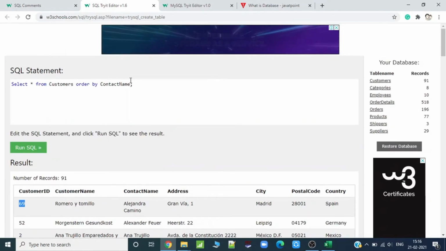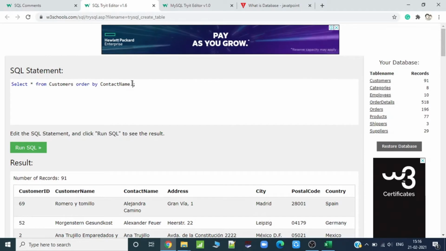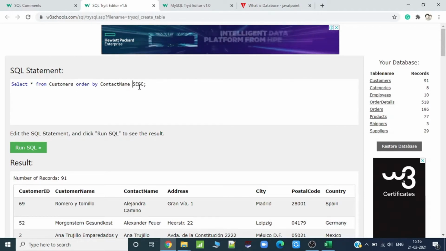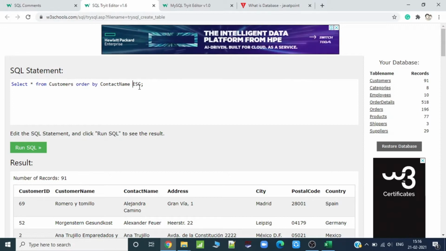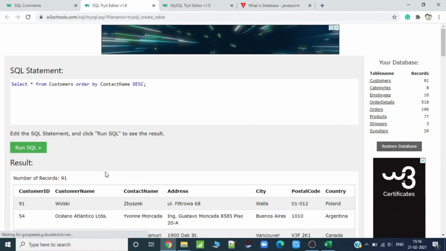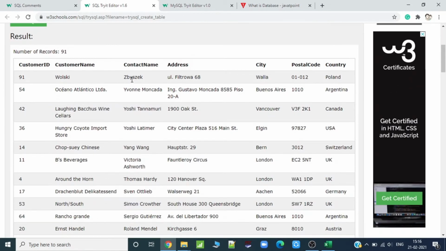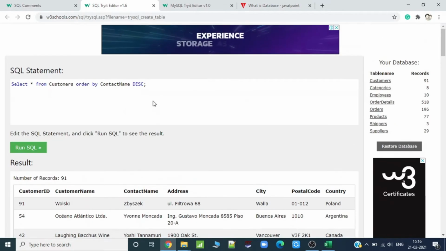Now it's in ascending order. But there might be a case you want it in descending order. So there is a keyword DESC. It will put all the contact names in decreasing order. Now you can see ZBYS, ZEK, Yoni Moncada, Yoshi Tanamuri, Yoshi Latimer. Like this, you can see everything in decreasing order of the contact name.